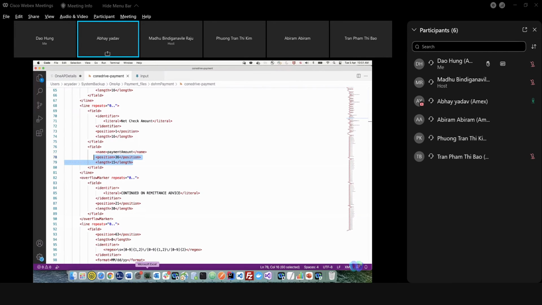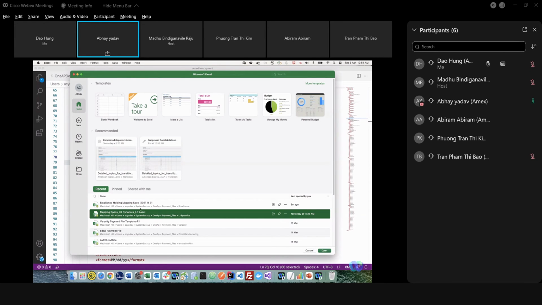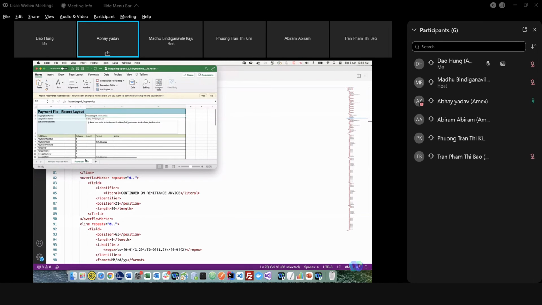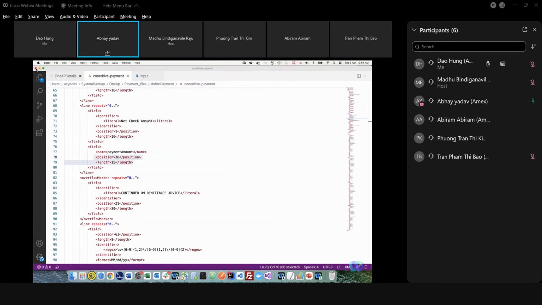We don't have such mapping files here, so attributes will be defined, and which position and all for all the columns will be defined for the input file. So that will be helpful for writing the DSL file. Yeah. Okay.